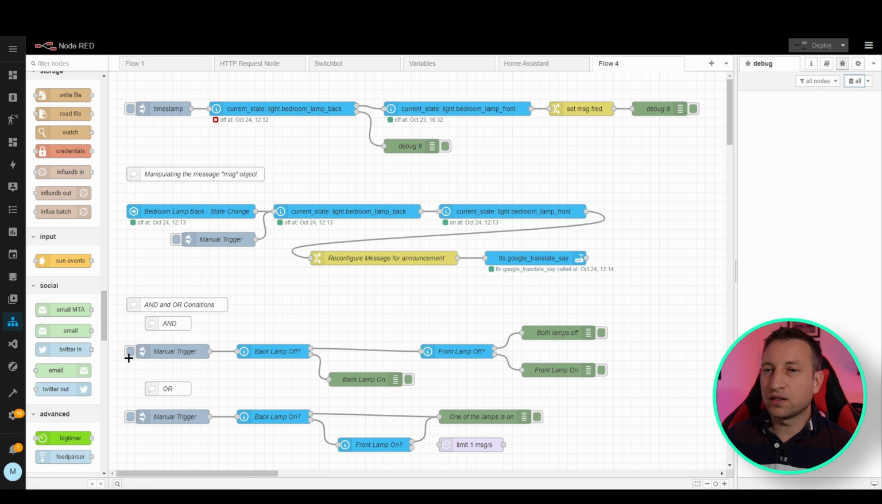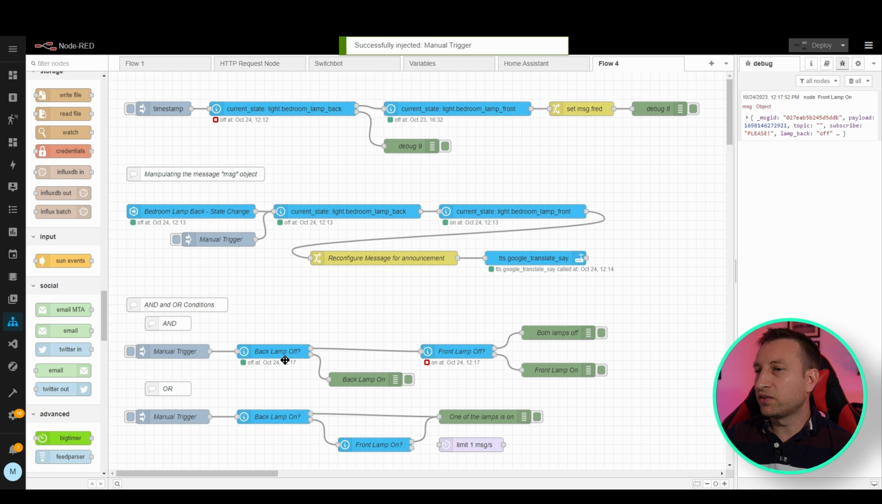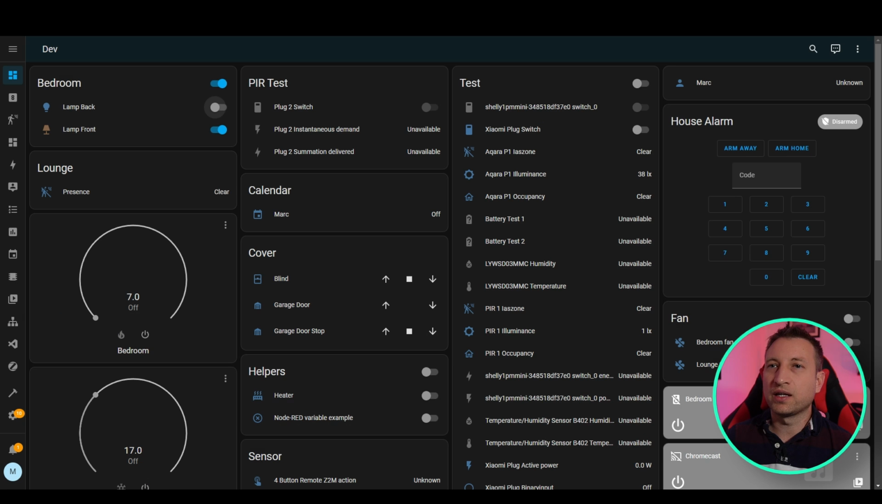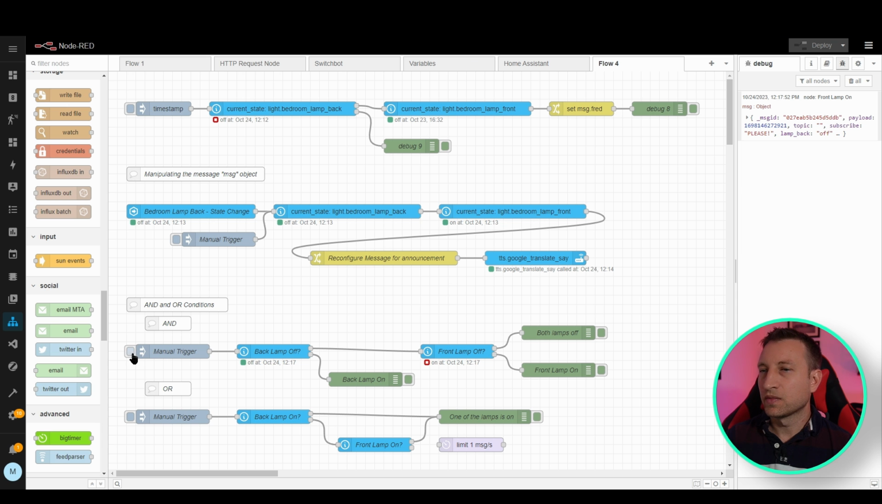So now let's clear this, press this, and we can see we've got off, on, and it's saying that the front lamp is on. If we check here, that is indeed correct. Turn that off. And we can see this time both lamps off. Correct. So for this example here, I've done what's somewhat similar to an OR condition.